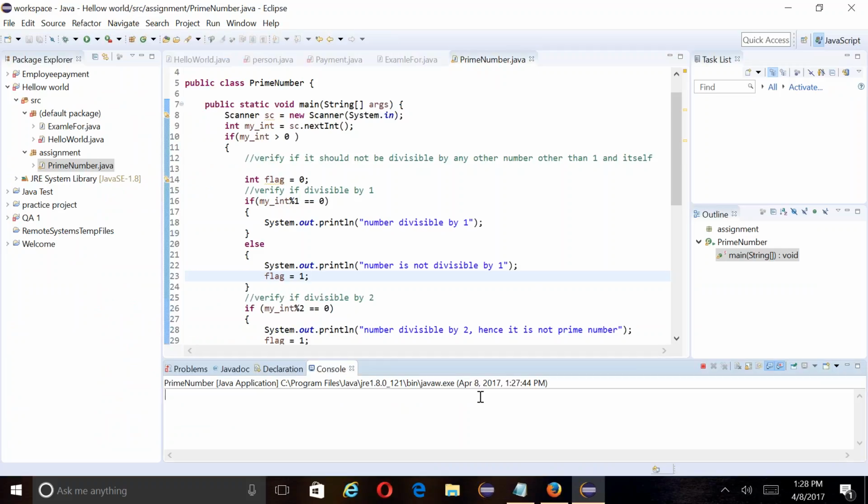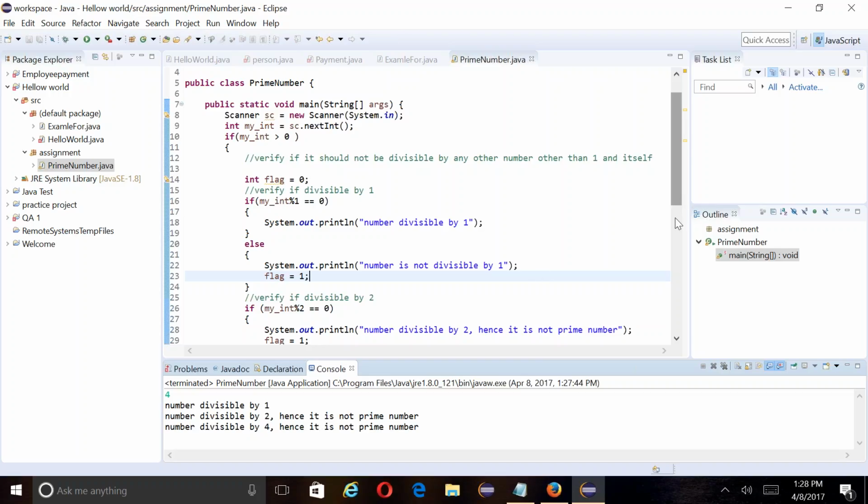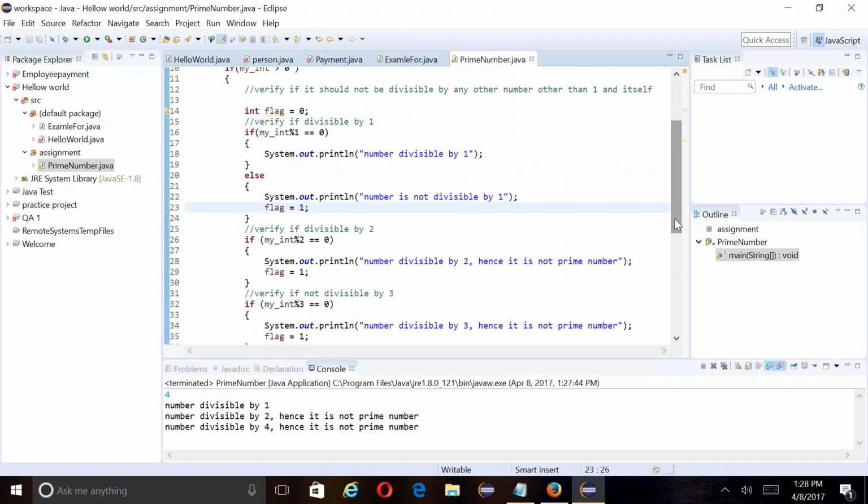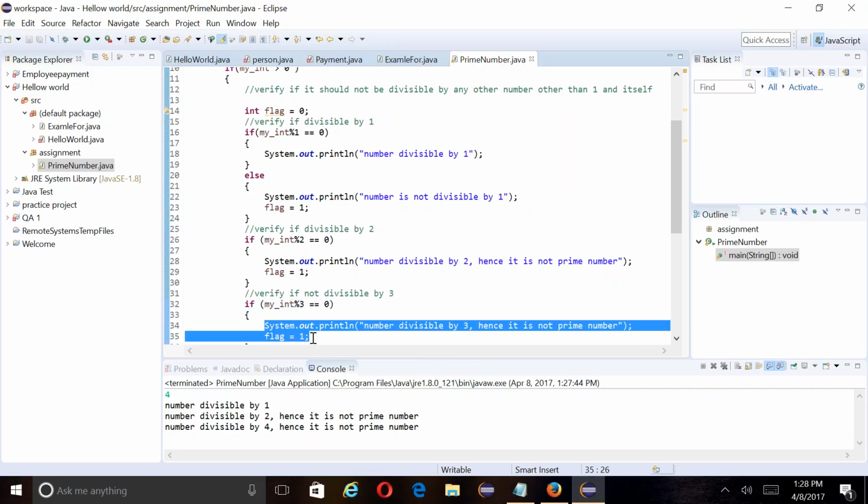Here nothing is happening because it is waiting for my input. I gave some number 4 and I gave enter. Number is divisible by 1, number is divisible by 2, number is divisible by 4 and so on, hence it is not a prime number. Now it did not print this because it is not divisible by 3. It did not go inside at all.